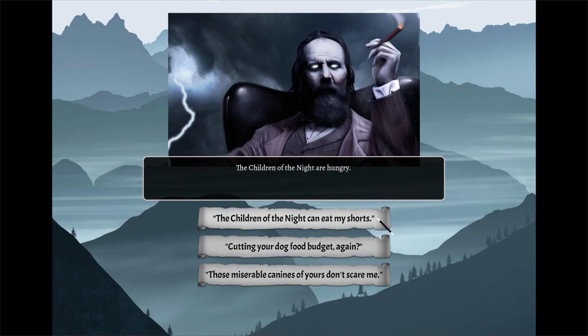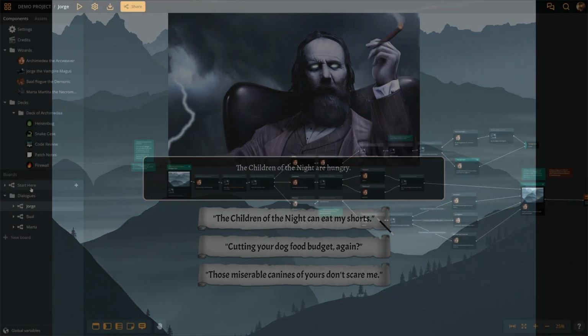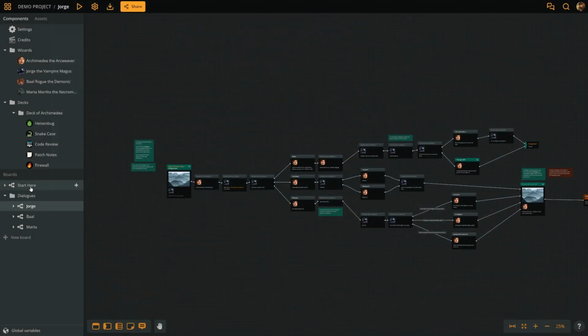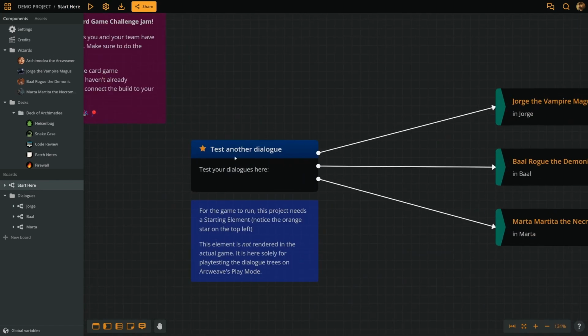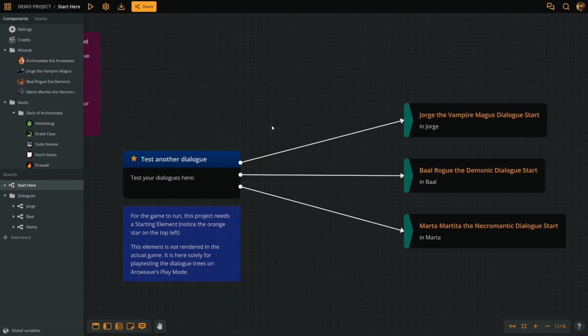We haven't talked about the dialogues at all. You can test your dialogues inside Arcweave. If you go to the Start Here board, you get to the project starting element marked with this star here. And then this leads to all your dialogues. Now let's say we want to change the dialogue of Baal.